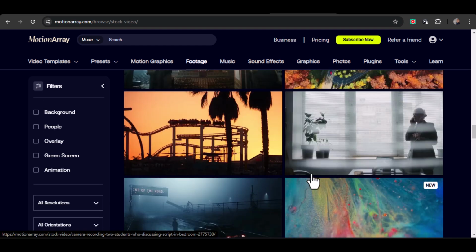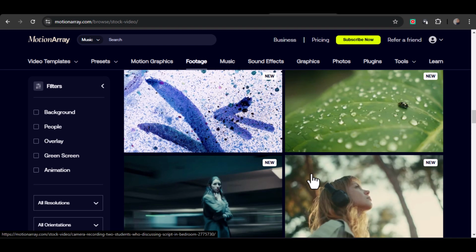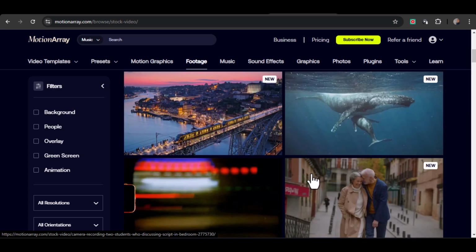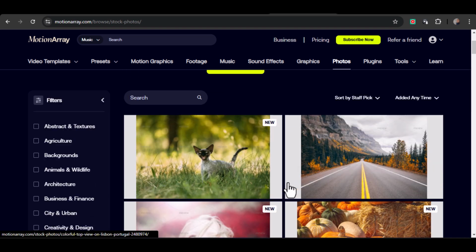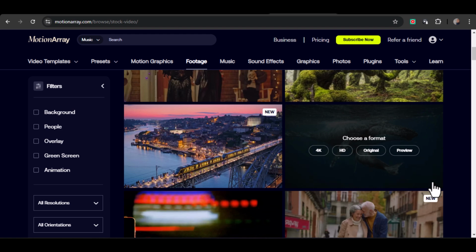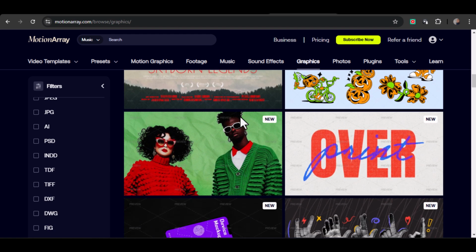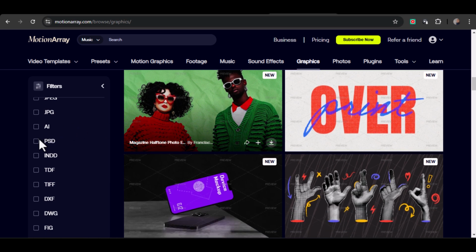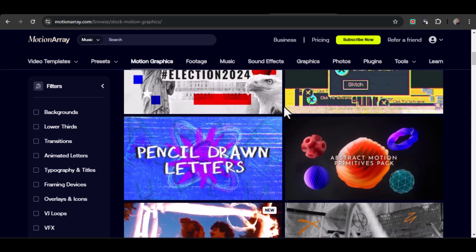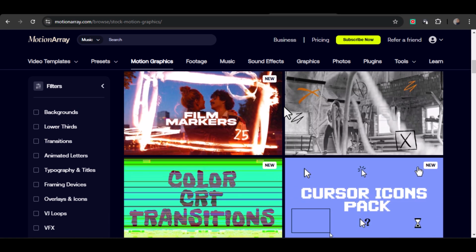Moving on to stock footage and photos, Motion Array has a large collection of high-quality footage suitable for client projects and social media posts. While it may not rival premium services like Artgrid, it offers fantastic value at this price point. Just remember to check file sizes, as some can be larger than expected. Motion Array also provides editable photos and motion graphics, perfect for Photoshop and Premiere Pro projects. Customizable text and graphics add even more value to your visual storytelling.